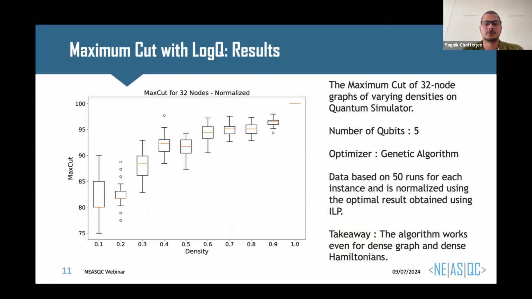Okay, so some results. Results for 32 nodes here, which requires 5 qubits. This was done on the quantum simulator. So these are different densities plotted for graphs of size 32. And it shows that the performance does not degrade with increasing density. It even gets better, especially for 1, it's quite easy. But it remains quite good for multiple densities.